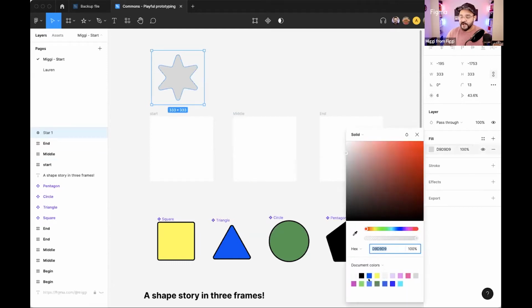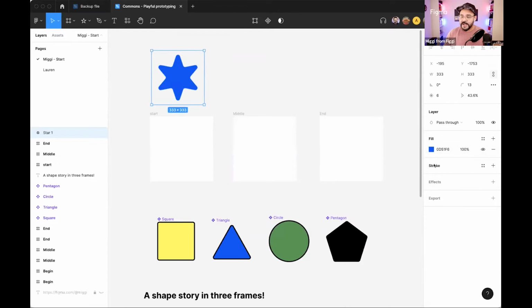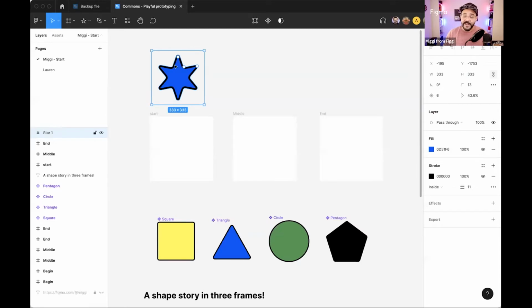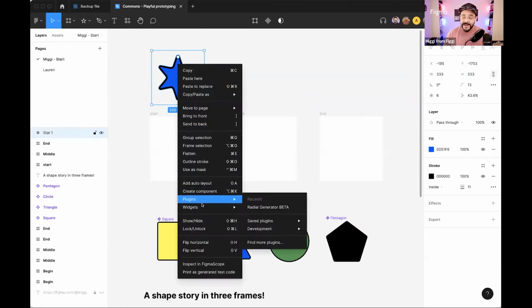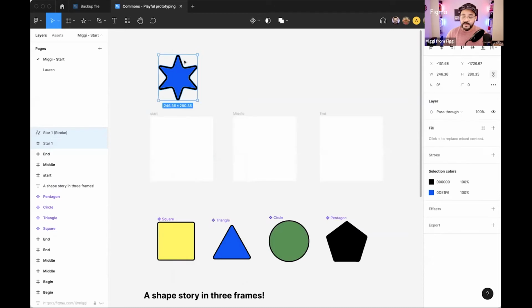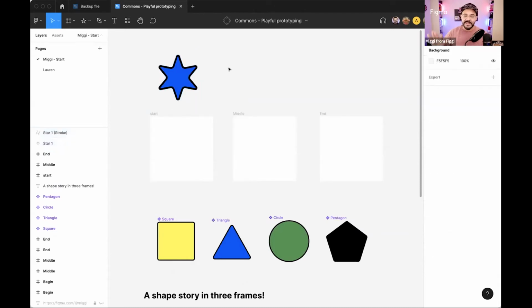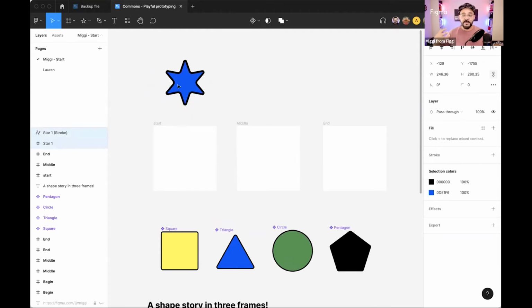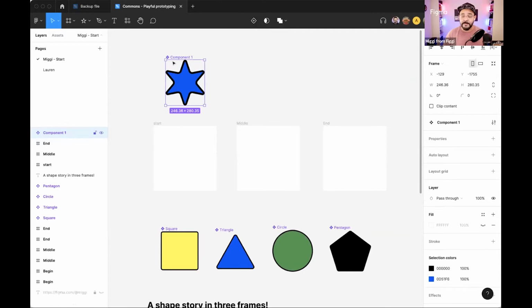Let's change that color. I'm going to change it to blue and give it a stroke of, let's say, 1 right there. Okay. For this exercise, I'm also going to right click and outline my strokes so that they're easy to maintain. In order to make this into something that is reusable, I'm going to come right up here and make that a component, and I'm going to name it a star.